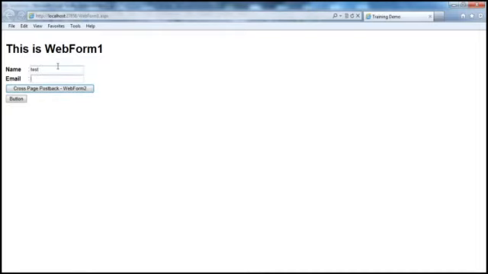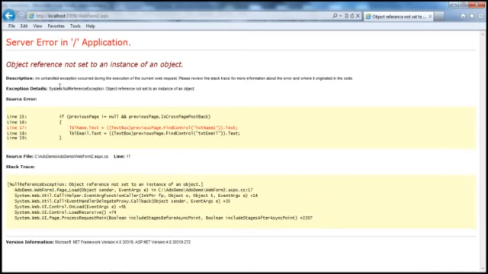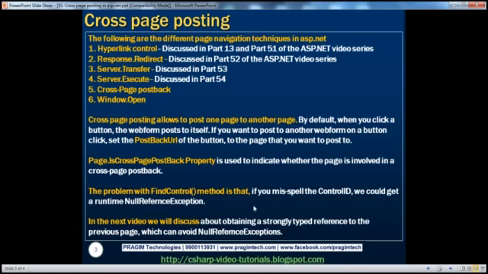So I entered test and test. When I click this cross page post back, look at that, I get a null reference exception. In the next video session, we will see how to obtain a strongly typed reference to the previous page, which can avoid these runtime null reference exceptions.